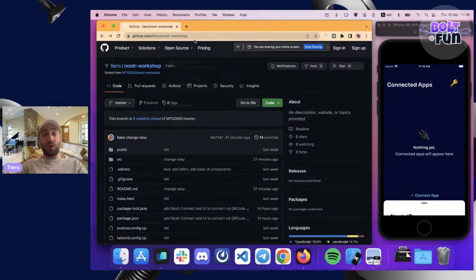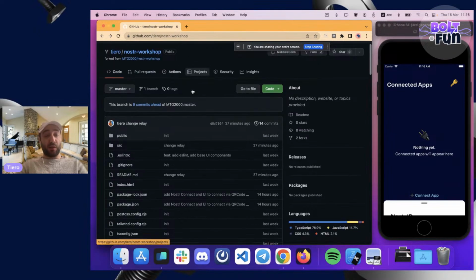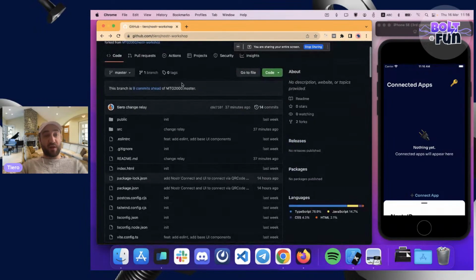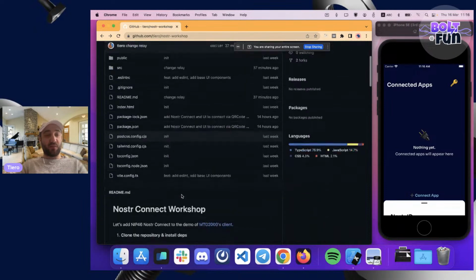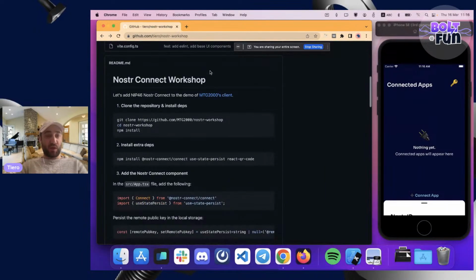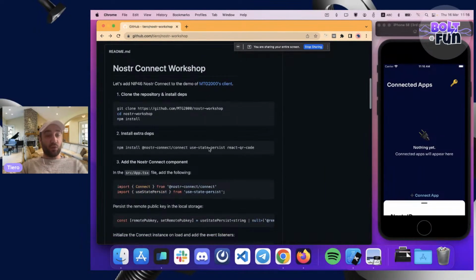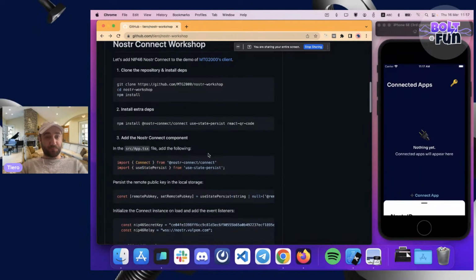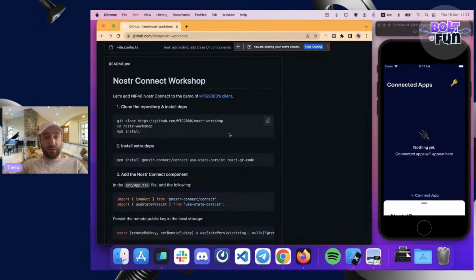I forked it under my GitHub username. I will definitely share the link later because there is already the final solution, so you can go to the final solution, or you can just follow the workshop step by step with me. I have a README, and we can do this step by step. So the first thing is, okay, let's clone this repository and start working on it.